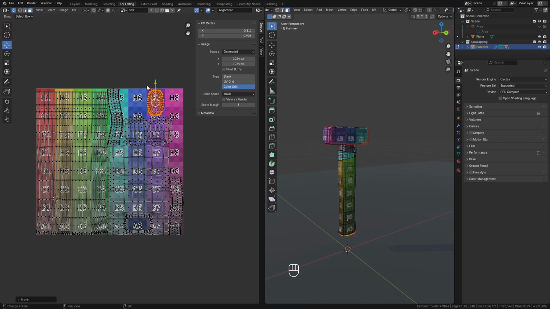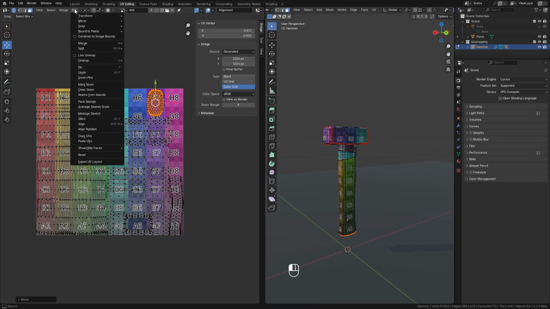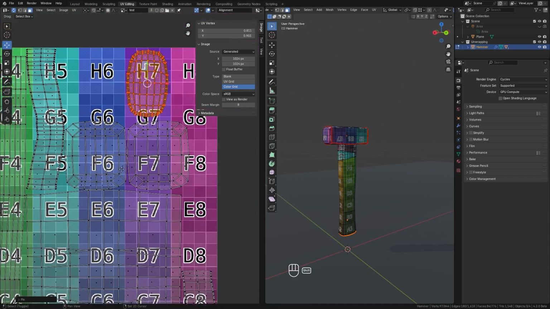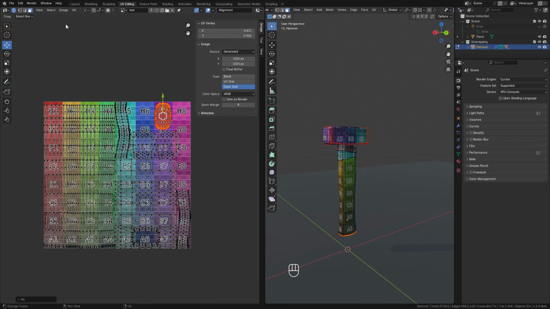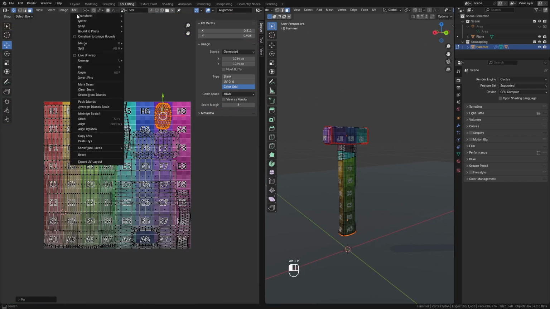In the UV dropdown, we have a few useful tools we can use. We can perform a basic transform of our UVs, so mirror, snapping, merging, and splitting UVs. We can pin UVs so they won't be affected by packing. We can mark seams from here too. Two very important options are packing islands and average island scale. We'll talk about them more in the next lesson, but these two options are used very often.